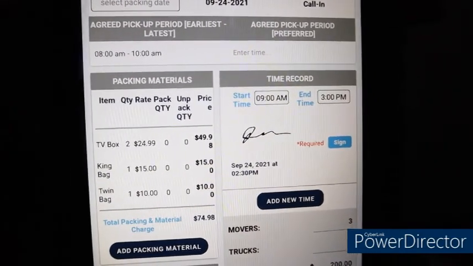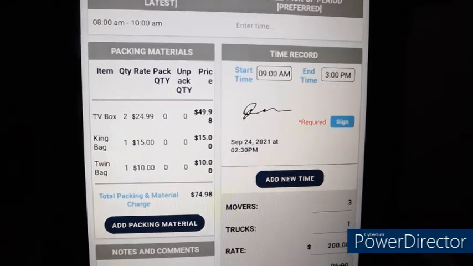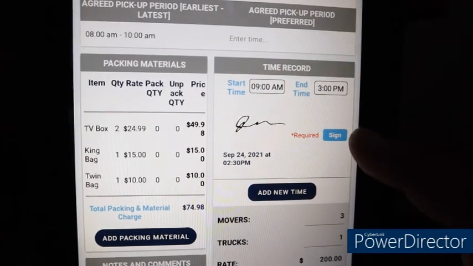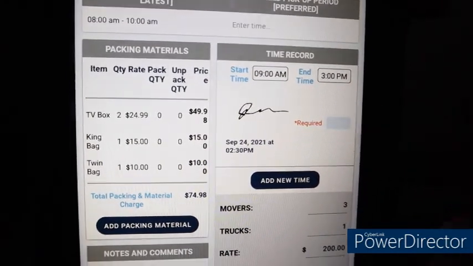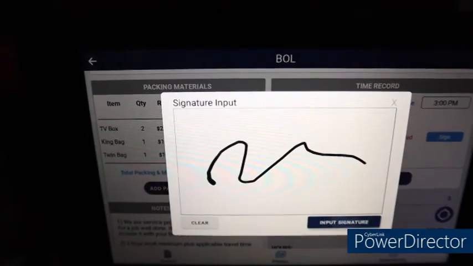Once you've put in the stop time, you'll want to get this signature here. Basically just let the customer know that they're signing for the stop time of 3 p.m. And just like the other ones, you'll just hit sign, have the customer input their signature, and hit input.